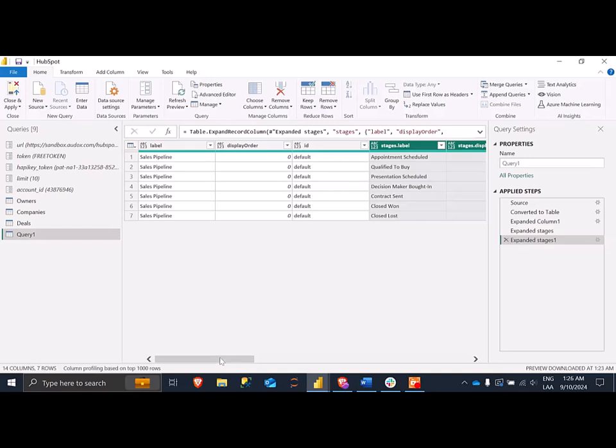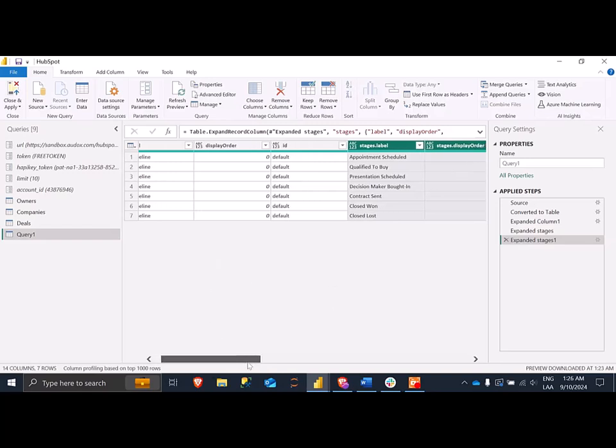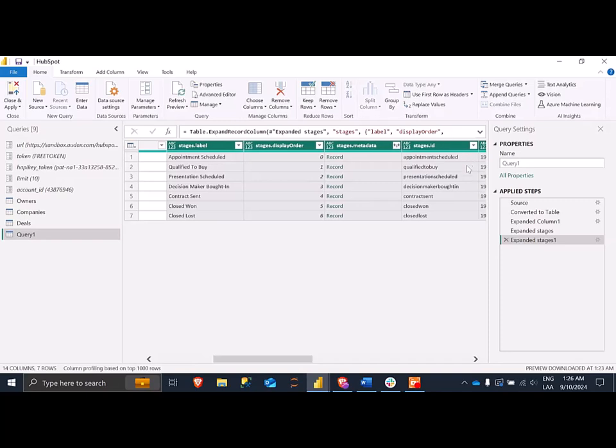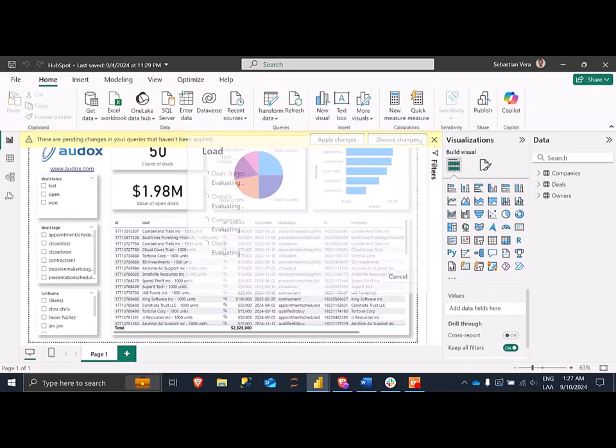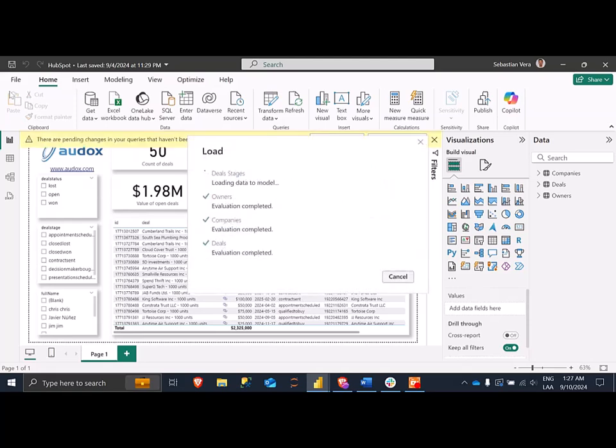Okay, now that we have this table, we can identify that here is the stages ID column, which is the same format that we've already seen in the dashboard. We must link this data to our deals table so we can show the label instead of the ID. We'll rename this table to deals stages and then click close and apply. We wait a little bit.